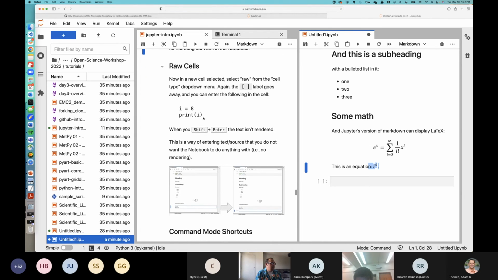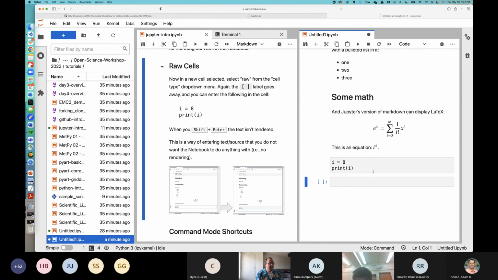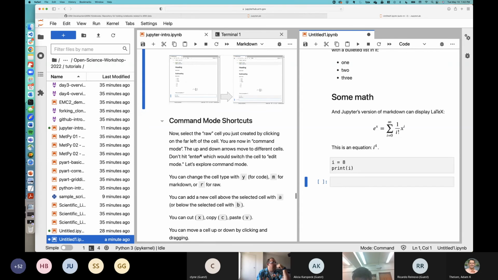And then these raw cells. So you'll notice here when we run this as a raw cell, just i is equal to 8, print i, it doesn't really do anything. It's not actually going to execute. It's a good way to use that when you don't actually want your code to execute.